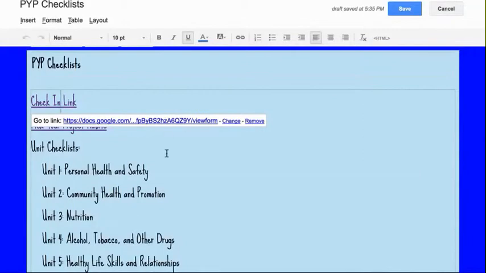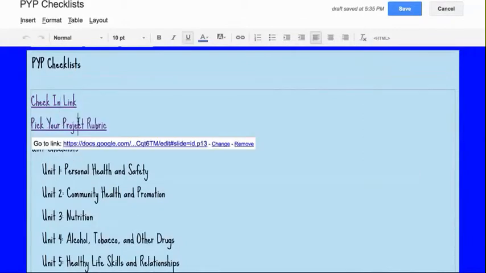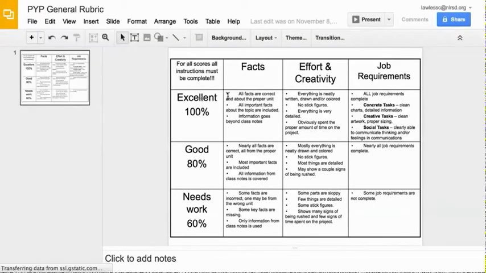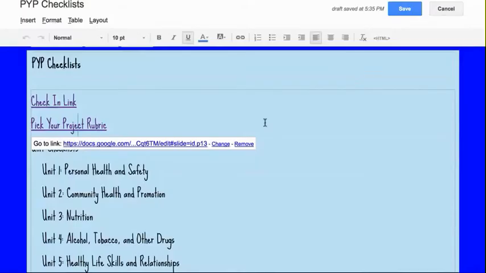Underneath that is a link to the rubric that I'm going to use to grade the projects. And so parents, you can see this. Children will have access to it at any time. This is the rubric. This is what you need to do here to get 100%. Second row, this is what you need to do to get an 80%, and then 60% at the bottom. That is accessible at any time.